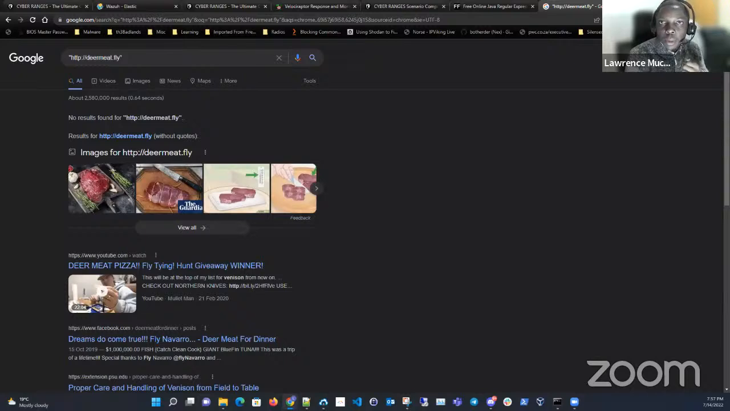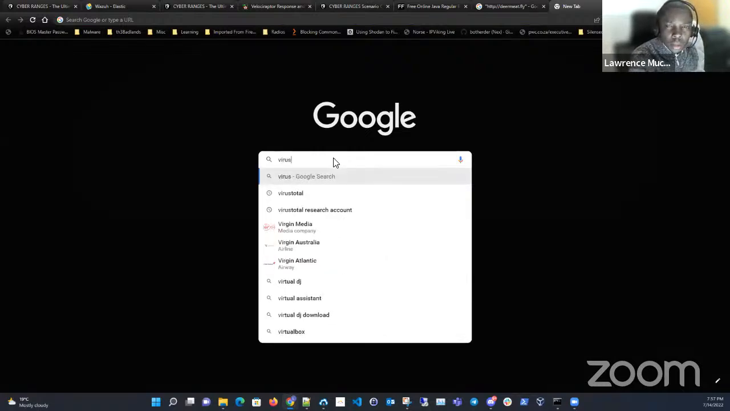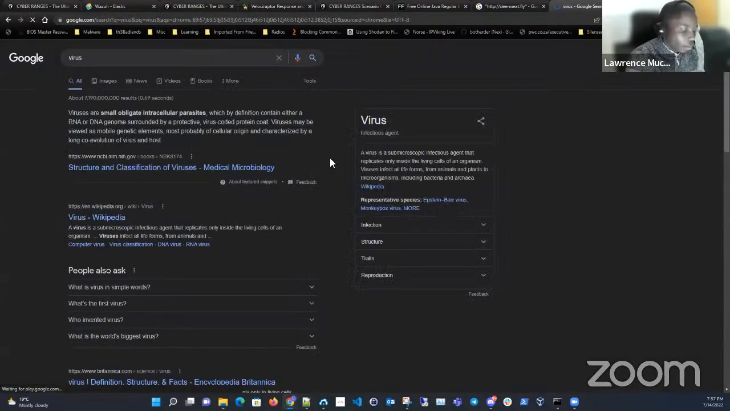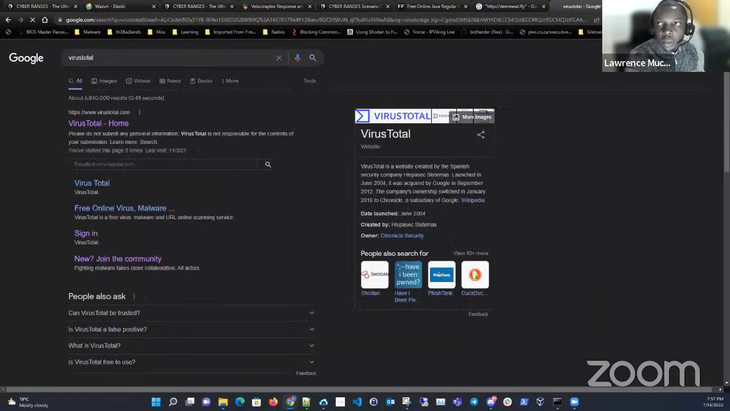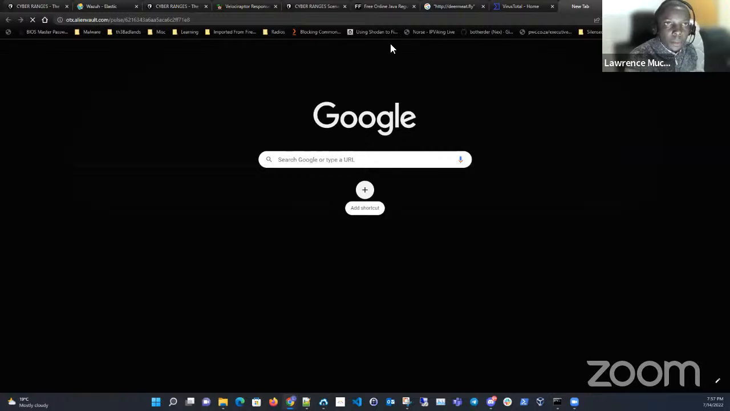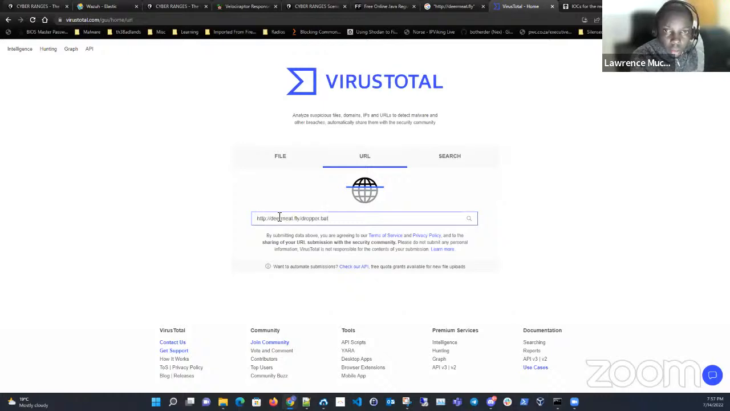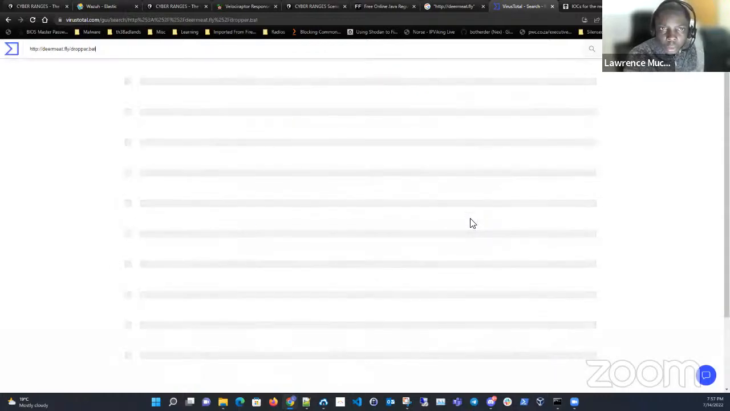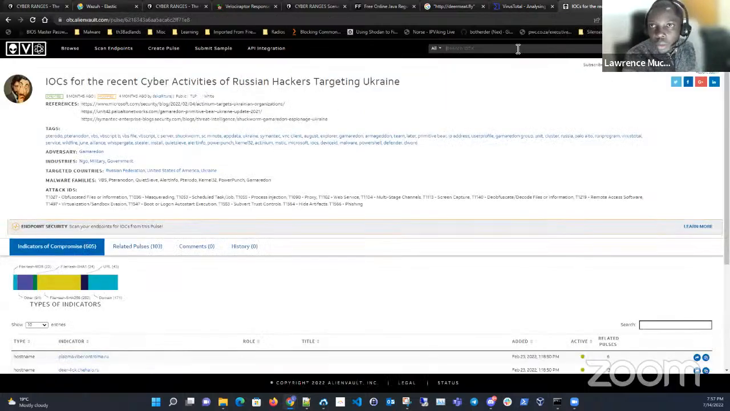Now, the next place I want to go is to use a bit of threat intelligence. So we can use VirusTotal. Then we have OTX from AlienVault. So in VirusTotal, let's put the full URL. Will we get anything? As it's loading, let's come to OTX.